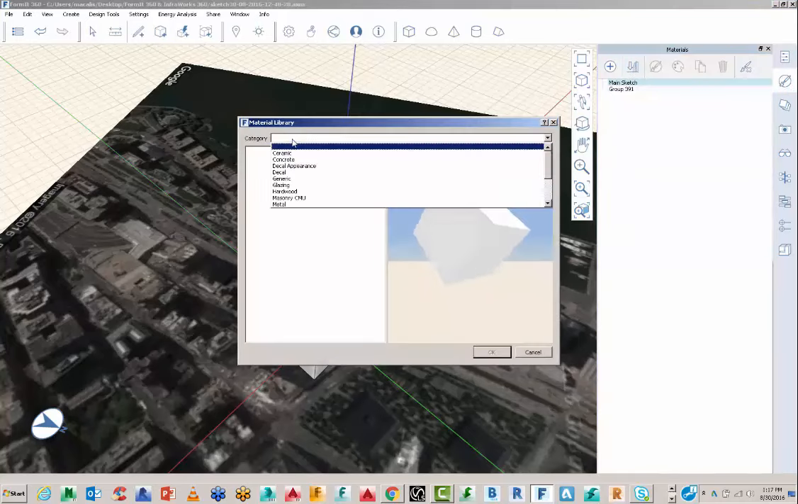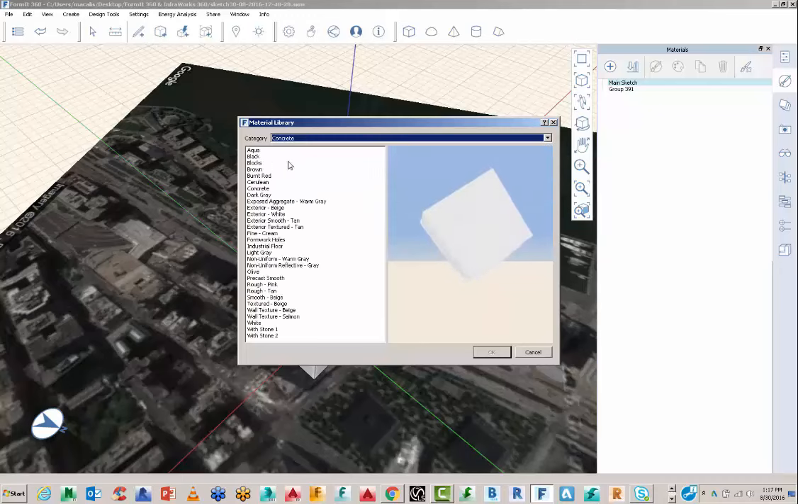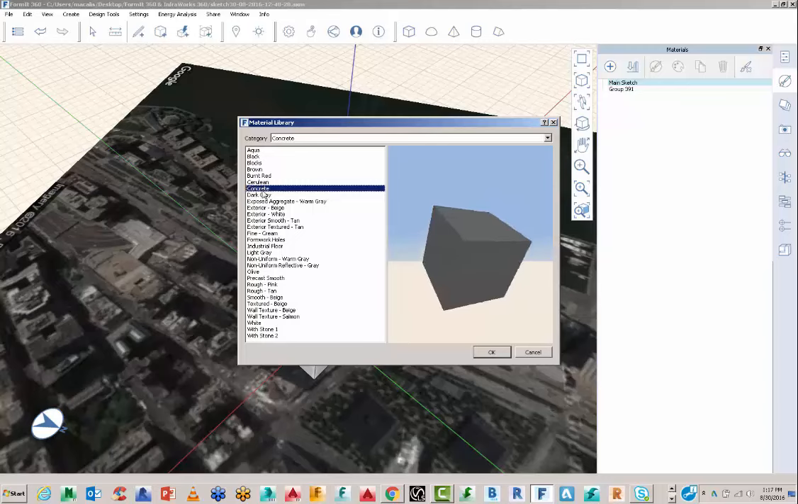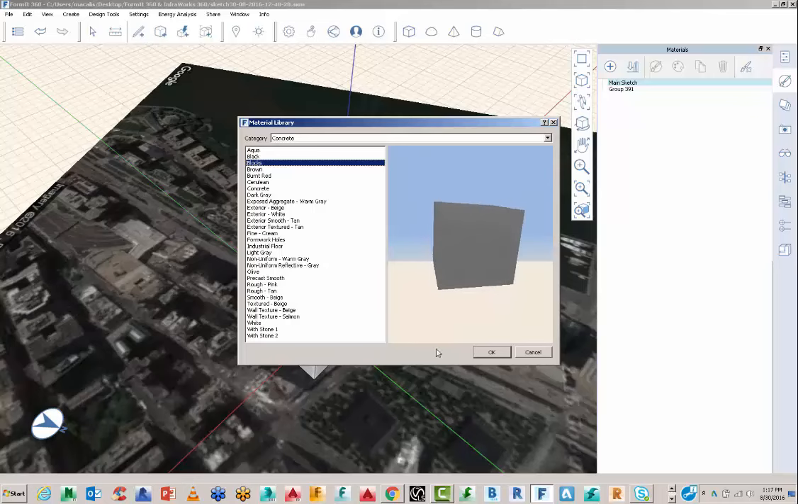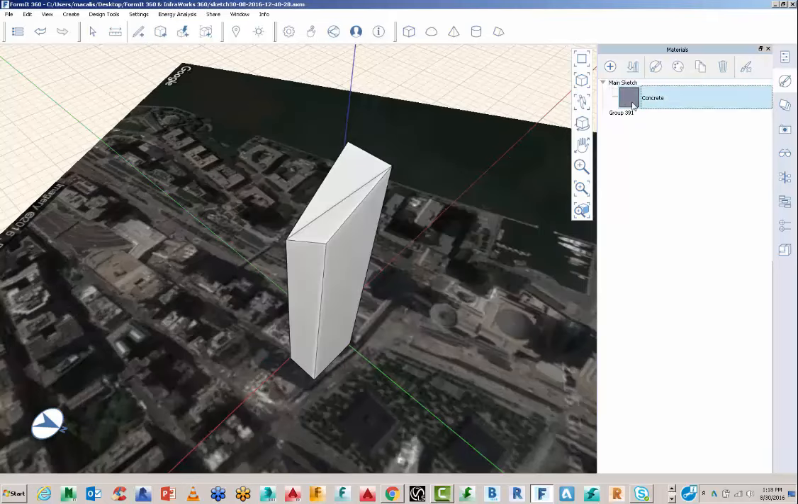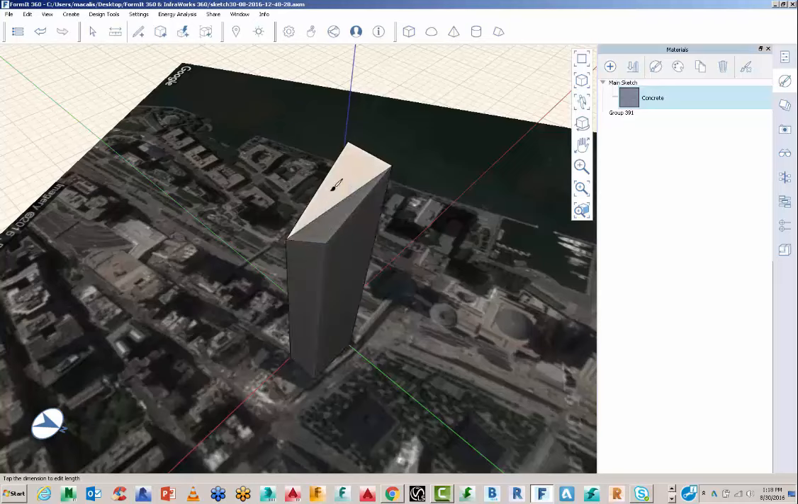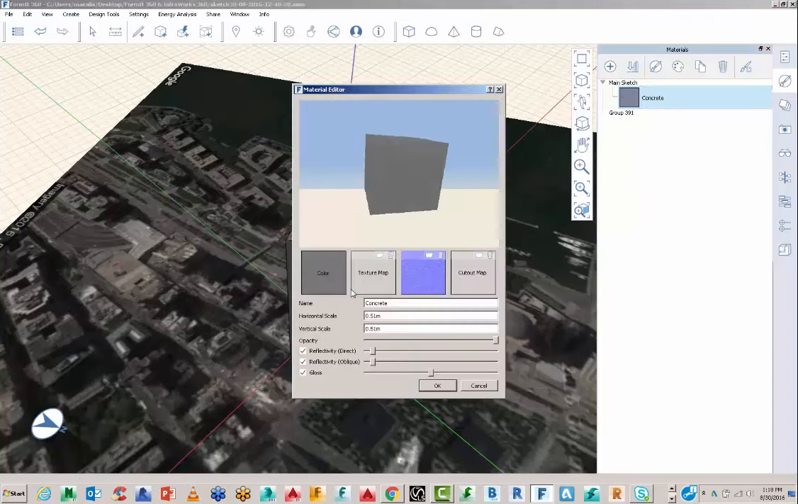So we have in the Pro version of FormIt 360 an Autodesk material library with a vast variety of pre-made Autodesk materials. So in this case I'm just going to look at materials like blocks, and when we load in blocks or concrete, we have access to paint on the faces or on the entire model of the FormIt massing. We can also go into the editor.